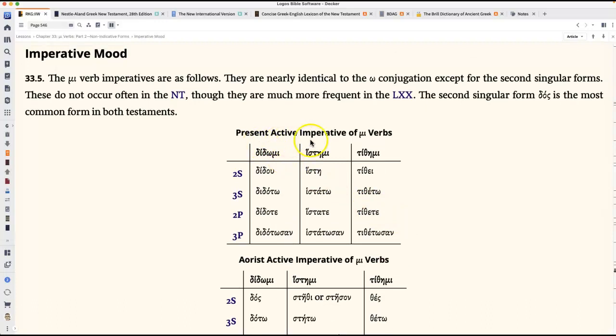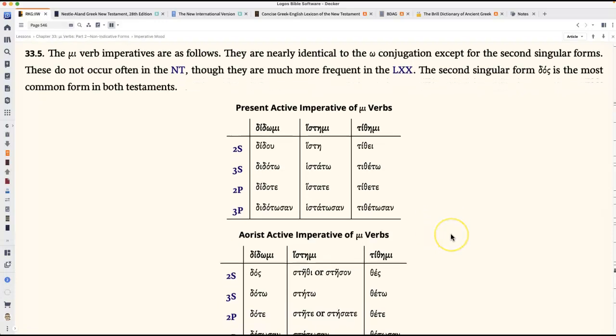We've got the present active imperative of μι-Verbs. We're going to have didomi, histemi, tithemi, the three commonly used μι-Verbs. And as you can see, you're going to have this reduplication that is very noticeable for didomi and for tithemi. The reduplication of histemi, because it begins with a vowel, will be vocalic, a vowel type reduplication. So you can just see those forms. And once again, we'll note that in the imperative, we've got second singular, third singular, second plural, third plural, just like with the other kinds of verbs.